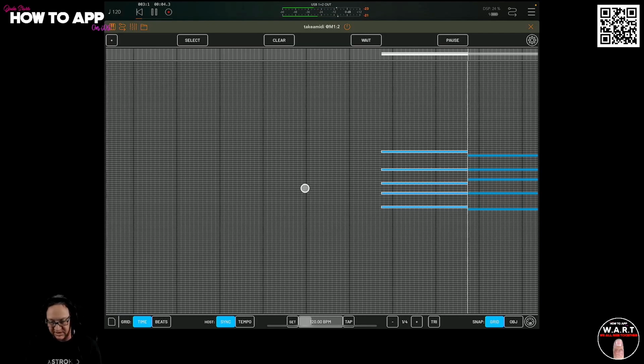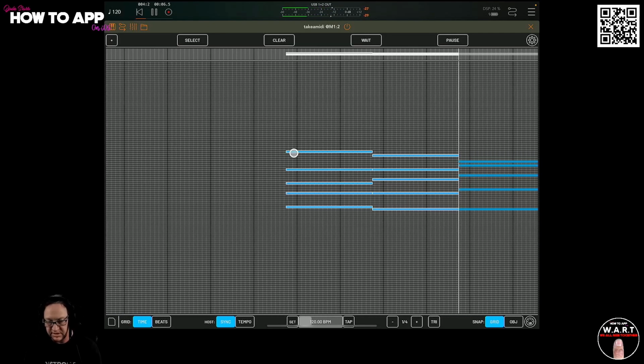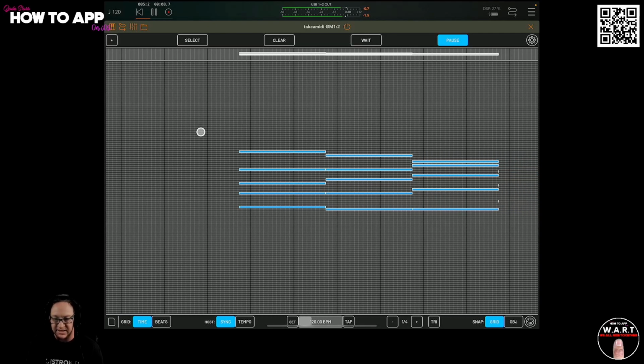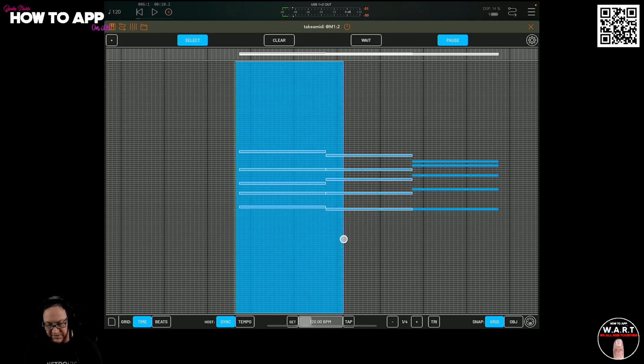We'll pause this, so we'll let these notes come through. Let's just pause it. I've stopped the music up here. We've hit pause up here, and here are these notes. Now I can select at any time and draw over these notes.